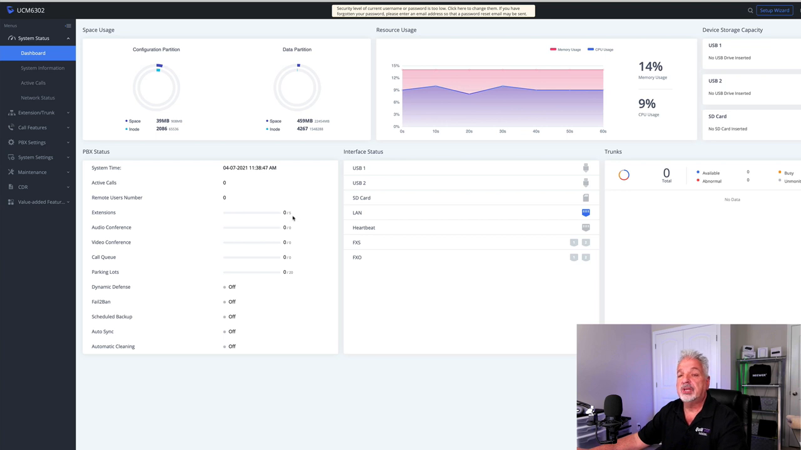Now it's showing zero, even though we set up the 5 extensions during the wizard. We don't have any phones provisioned or attached to the extensions yet. So you can see we don't have really any information here because we just got this unit set up. Under the interface status, you can see the only thing that's lit up is the LAN port, so we have the Ethernet cable powering the unit.